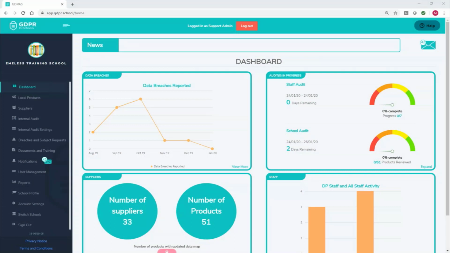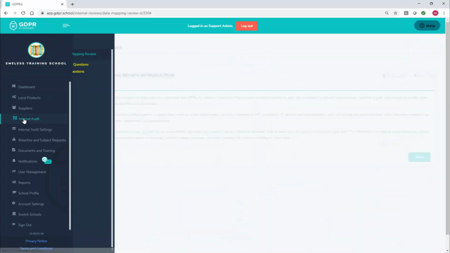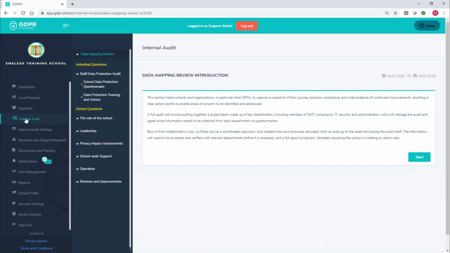The internal audit is your opportunity to stop the clocks and review the way that you're managing data protection. So if we come to our black navigation pane and click on Internal Audit, you'll see it's broken down into 3 parts. The individual questions are completed by everybody within the school, and then the data mapping review and school questions are completed by the data protection leads or the DPO.